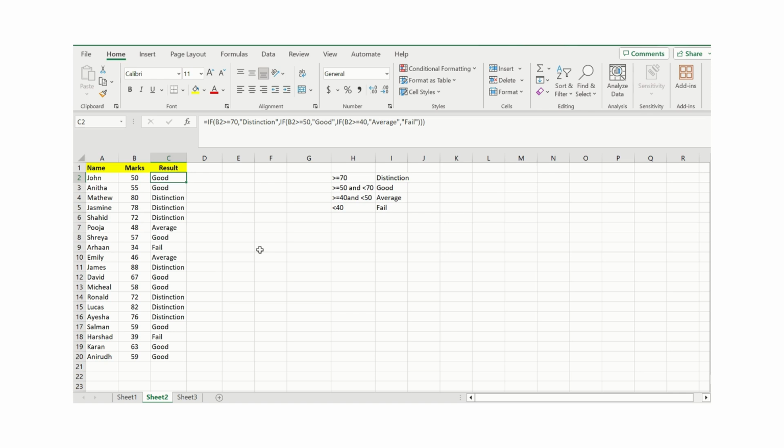So today we will be learning about the IFS formula. Yesterday we have already seen the IF formula. I'll add the link in the description. If you want, you can go through that video.